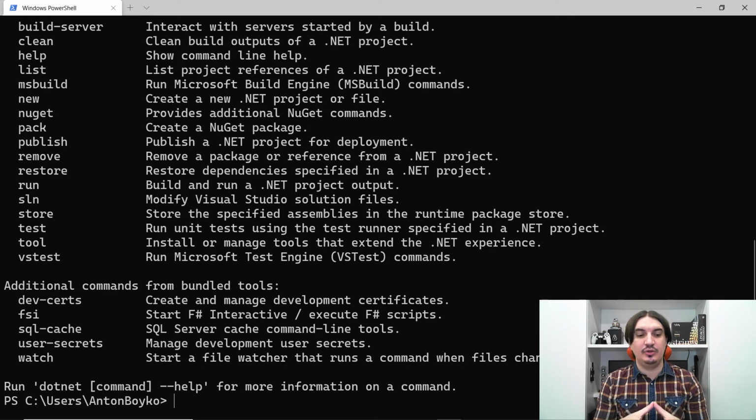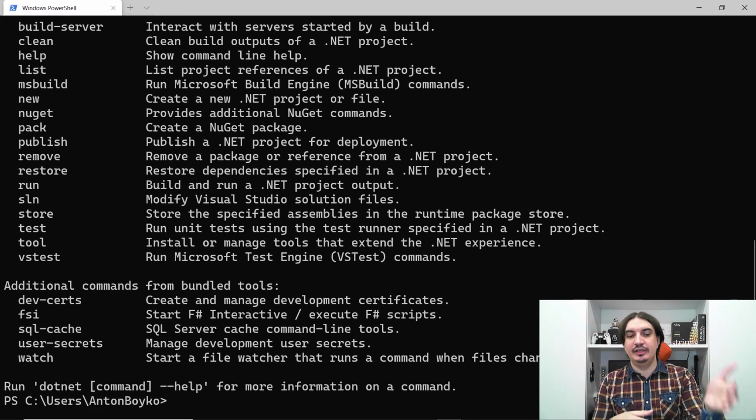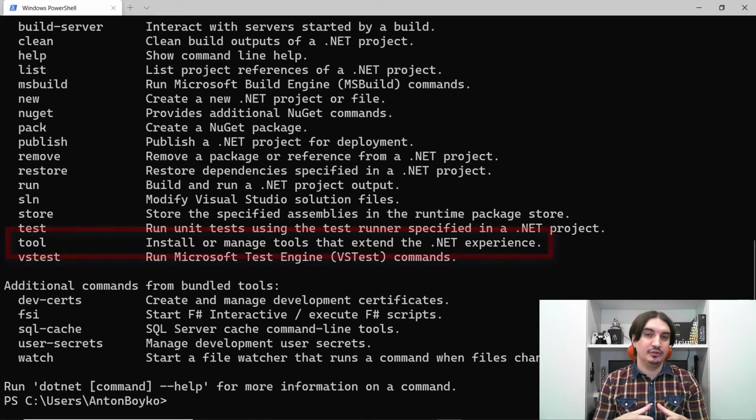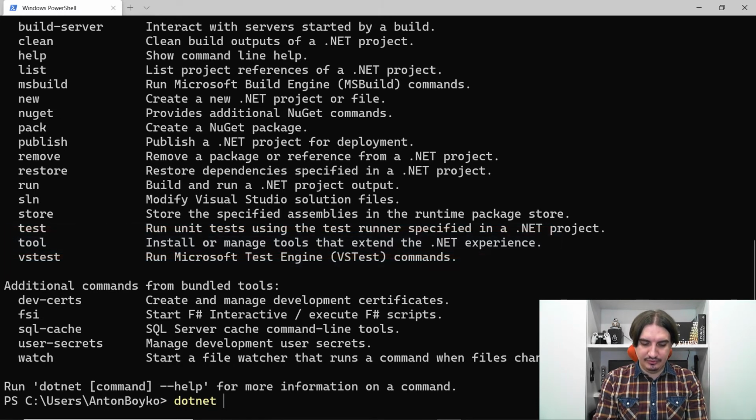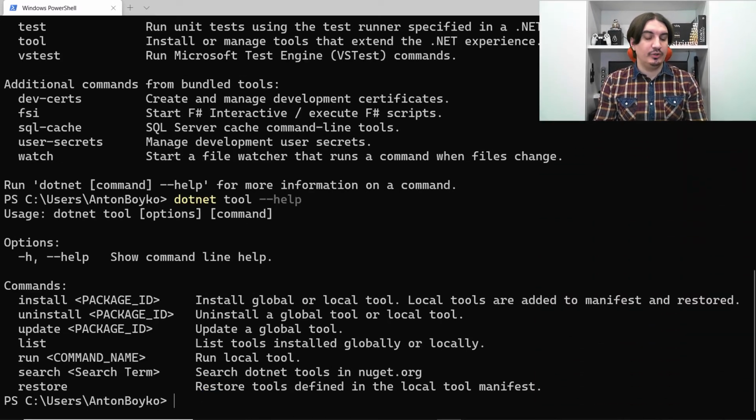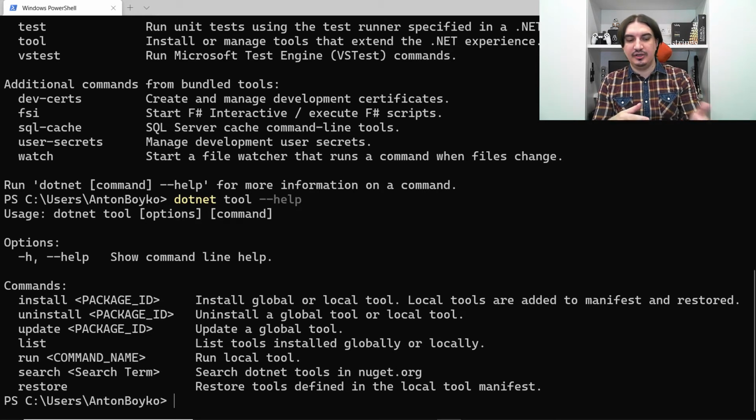As you can see, I can run a bunch of different commands which you're probably familiar with, like build, clean, publish, and stuff like that. In addition to that, what is important for us right now, I can use tool to basically manage all the external tools which are not, let's say, bundled within the .NET SDK itself. So let's do dotnet tool help. So what we can see here is what we can do with those external tools. We can install, uninstall, update, list them, and so on and so forth.